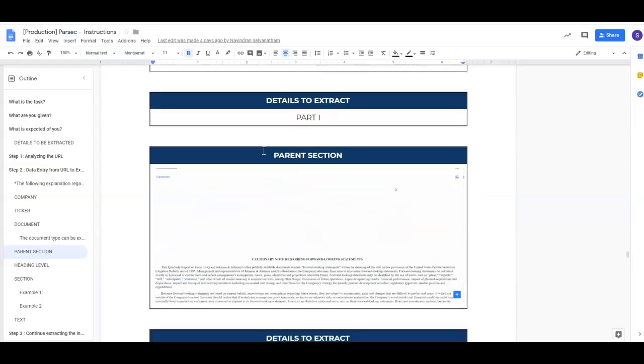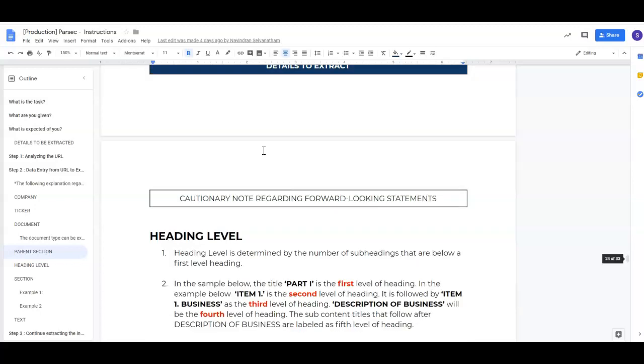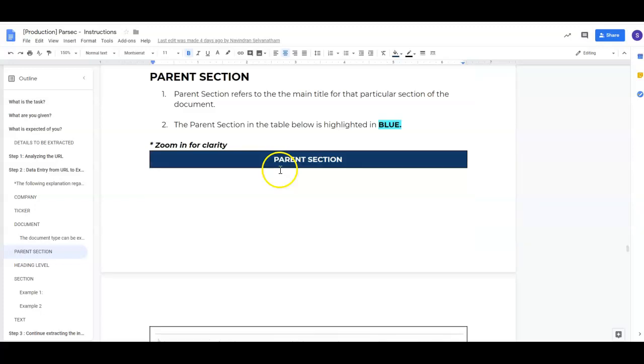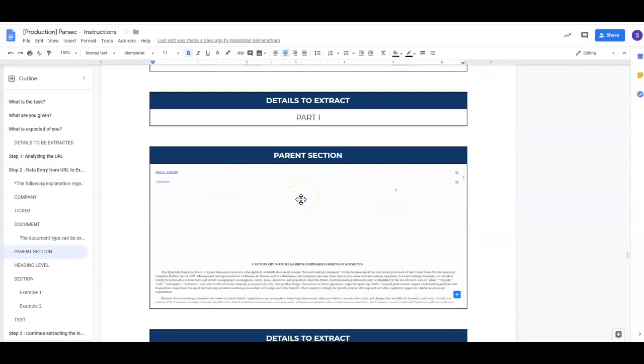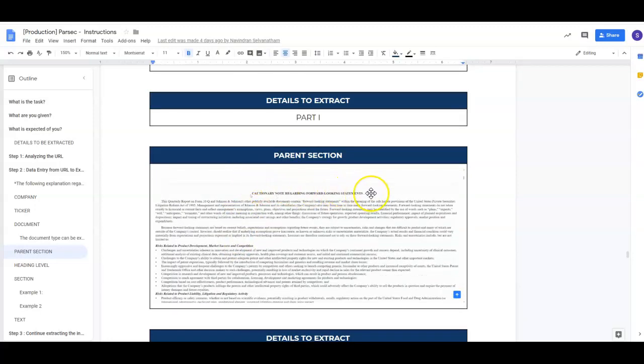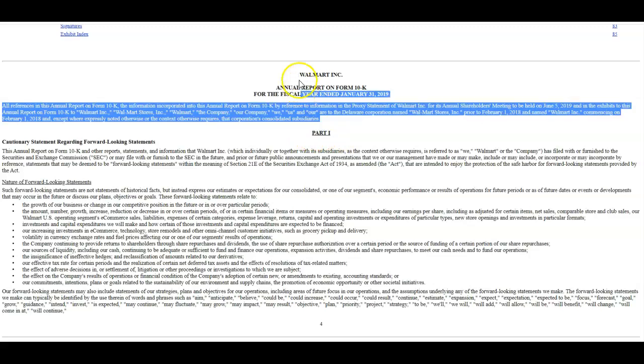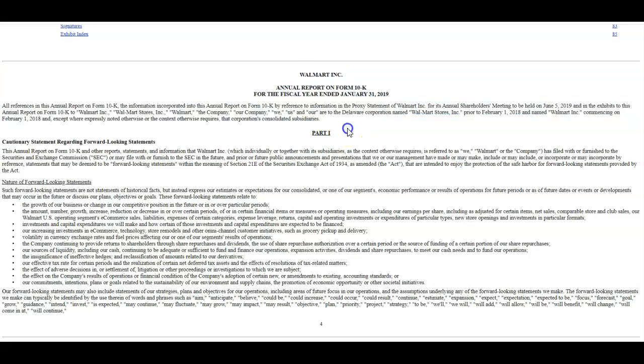So now, parent section. Here is some information that shows you how to extract the parent section. There are different examples, depending on what type of document you have. Whichever is the first title header, you will just take that. Now here we go. For this document, obviously, you will have this as the header. You start with part 1. This information is not relevant to you. Now let's start first.